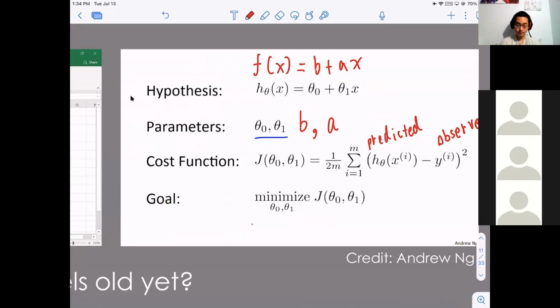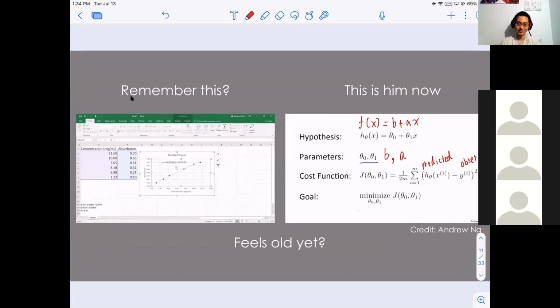Wait, Nathan, when it has the superscript i over the x and y, that's that individual ordered pair, that piece of data, right? Correct. Okay, right. Thank you. Yep.